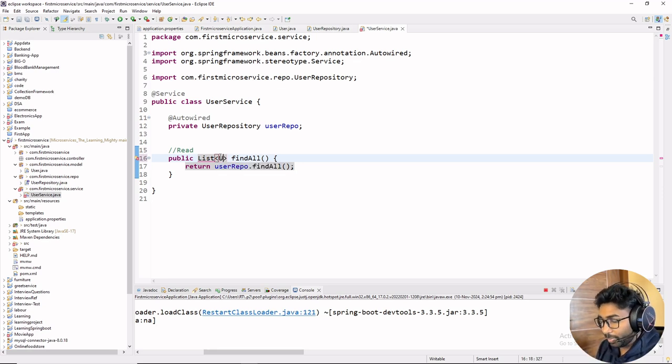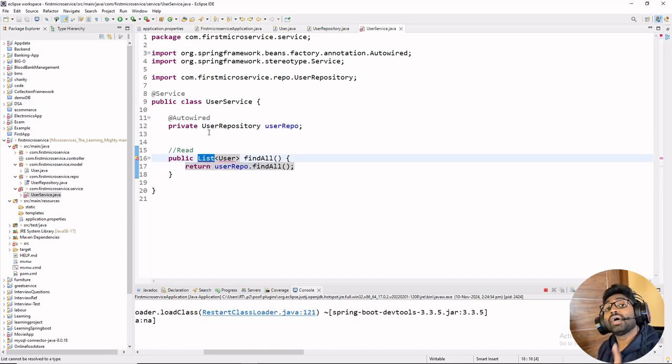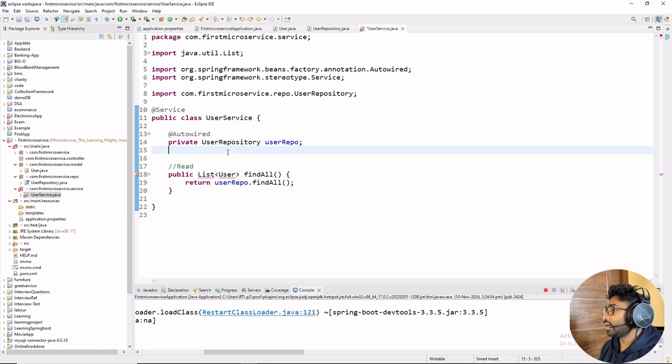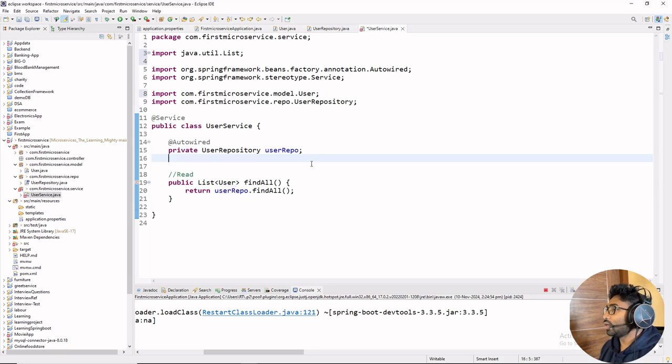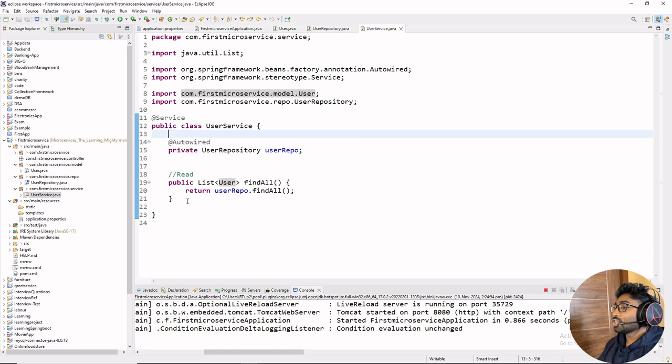So that's why I'm mentioning the list type, meaning all this data is going to be returned in the form of a list of type user. So let's import the list first, and next let's import the user. If you see, user has been imported from the model over here. Okay, the read operation is done. So let's go for the next one.